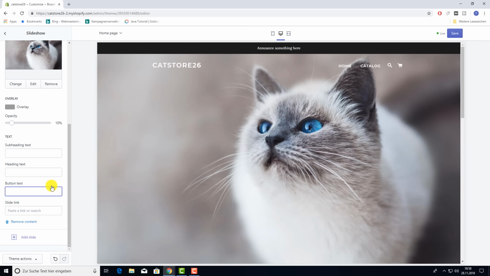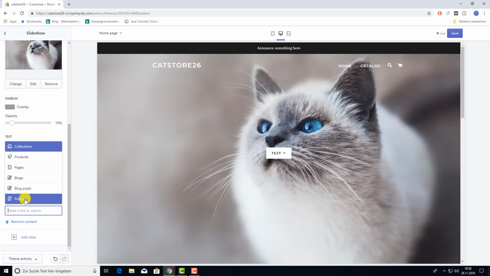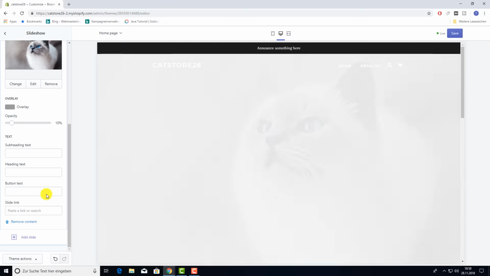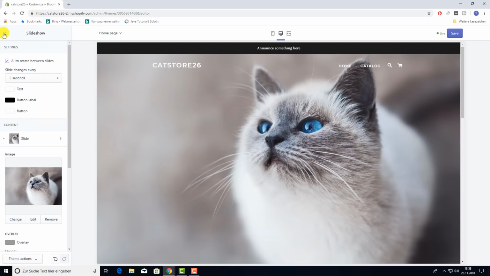But in case you want to have the button, you can also fill in a link in here. So you can link a product, pages, or even whole collections. I will just delete the button and then I go back out of here again.